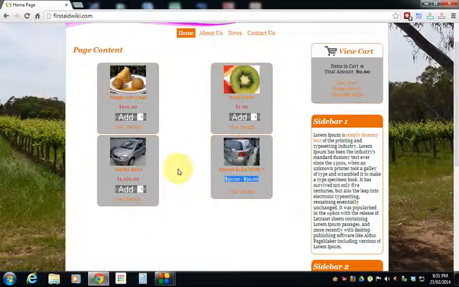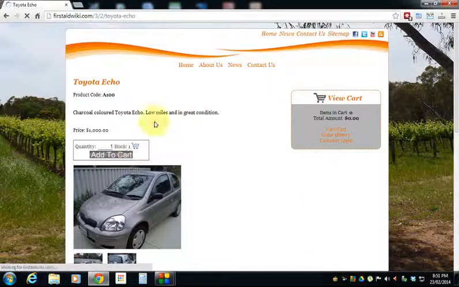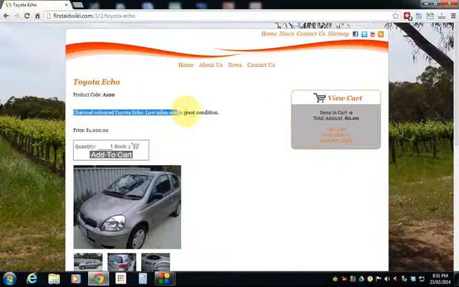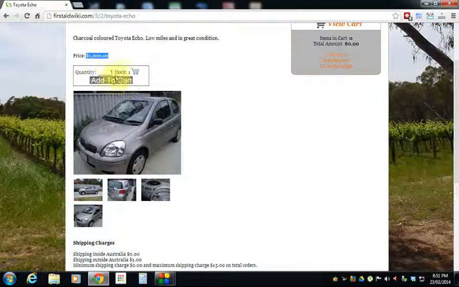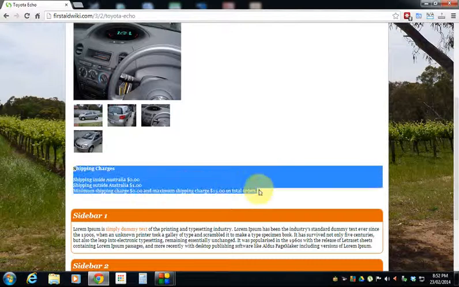Let's start by looking at the product with no variations. I'll click on the image and go to the page, and what you'll notice is that this product has a variety of features. The product name, the code, a short description of the product, the price of the product, the space where you can add to cart and select, you can see the stock quantity here, and a number of images for that particular product. You can also have more detailed information underneath and show the shipping charges for that product.